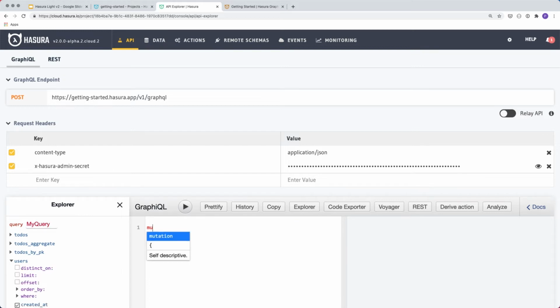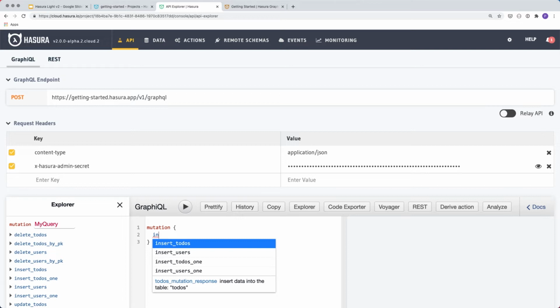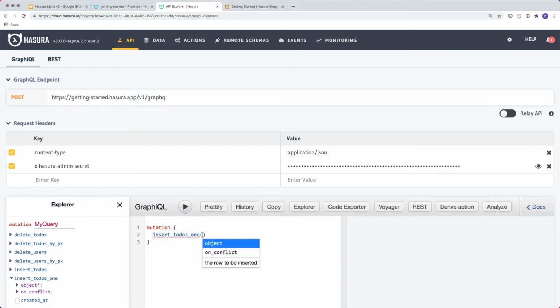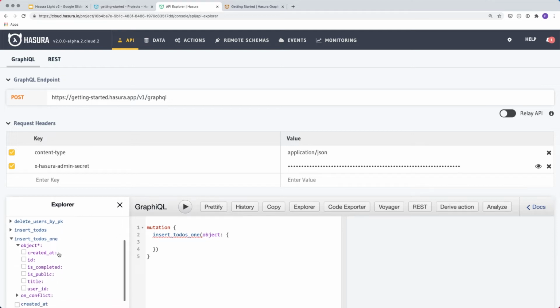And I'm going to start with a mutation. So let's say insert to-dos one, followed by an object, and I can insert some values for these. So I'm going to start off by saying is completed being false and is public being false, making it a private to-do. And I'm going to say title. So in the title, I'm going to give a value my first to-do.